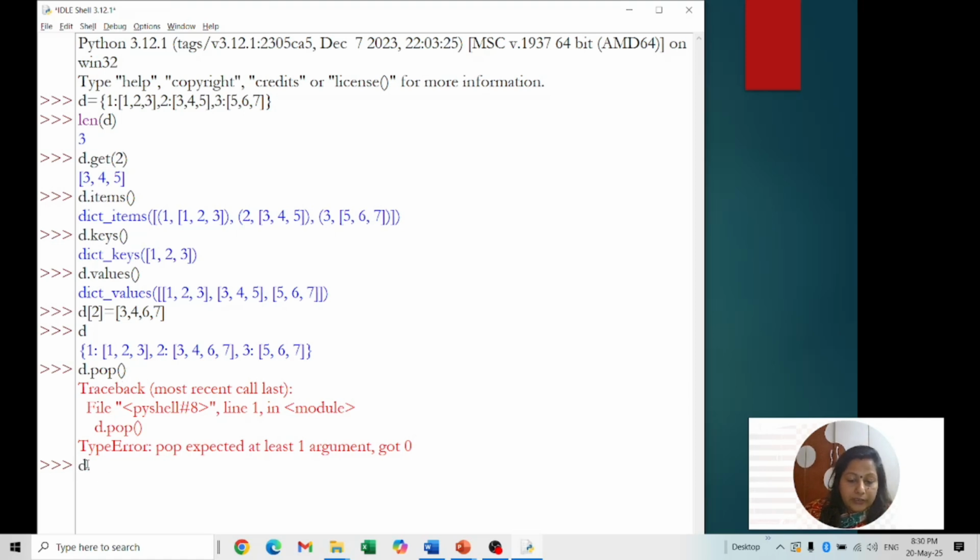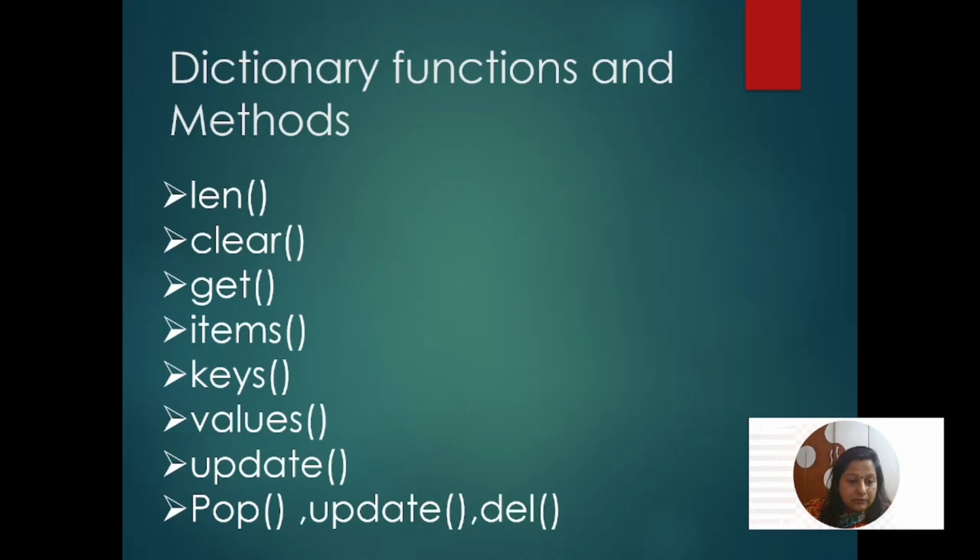Now what you have to do? d.pop(), I have to mention the key here as 3. Okay, now you can see 5, 6, 7 got deleted. If you try to print d, you will get only 2. Clear now? What is the next one?